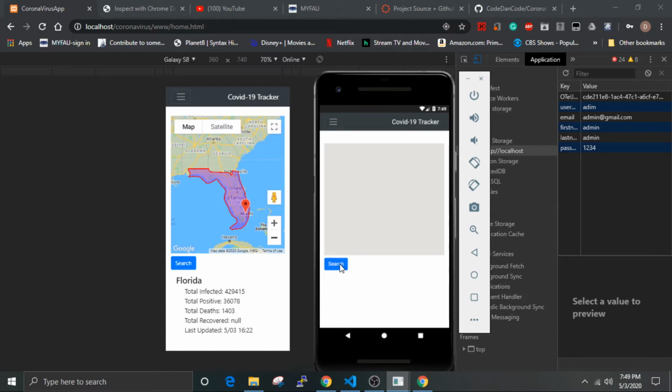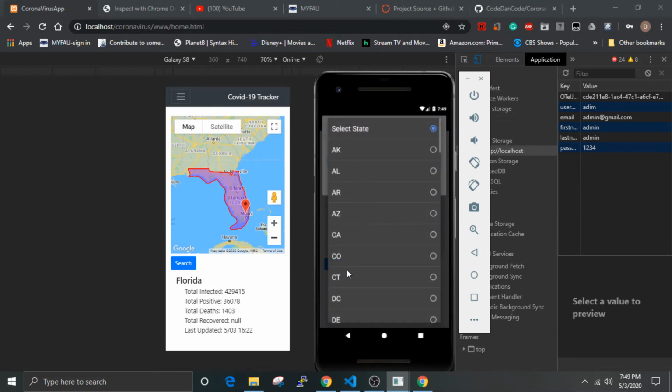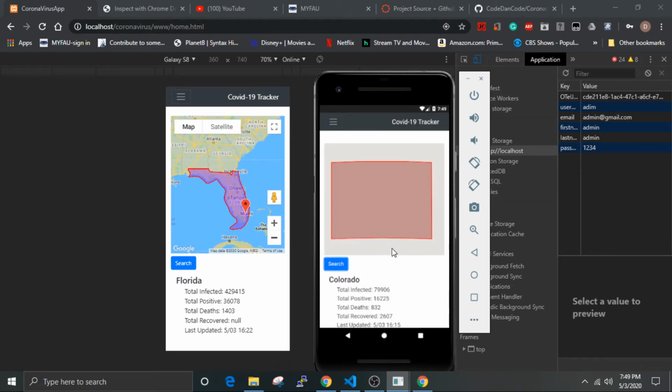But what does work is when I do select something on here, the map will refresh. It's just on load for some reason in the emulator. It doesn't work. So like when I hit Colorado and I press send, Colorado is popped up with all its numbers, and the state of Colorado shows on there highlighted. And we can just zoom out and you can see that.